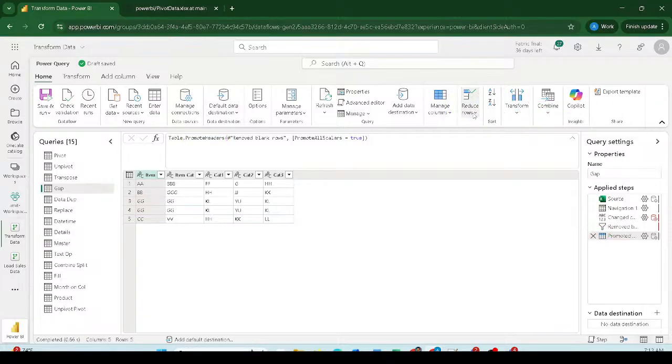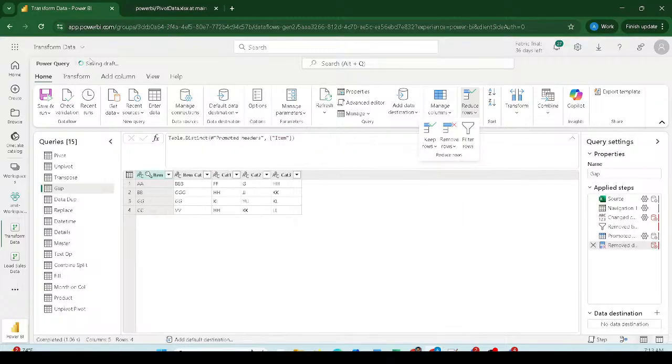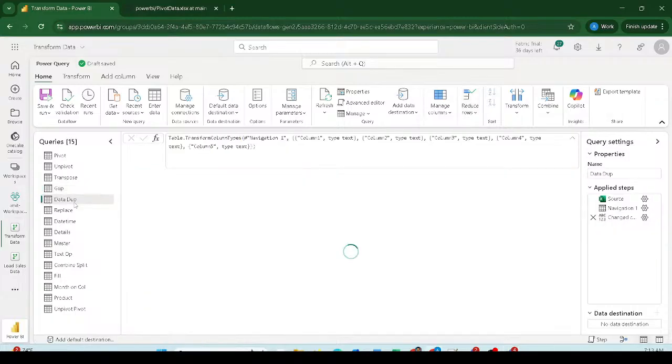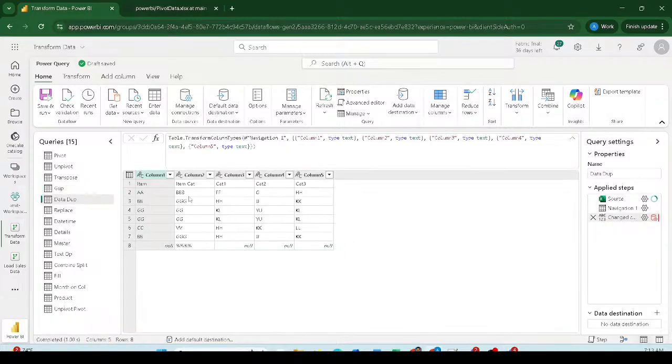Now the last operation, reduce rows, remove rows, remove duplicates. We are going to remove duplicates. So now duplicates have been removed. Now this data is in good position. Same way you can practice this on this one also.